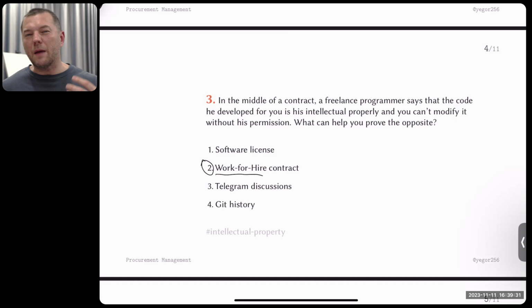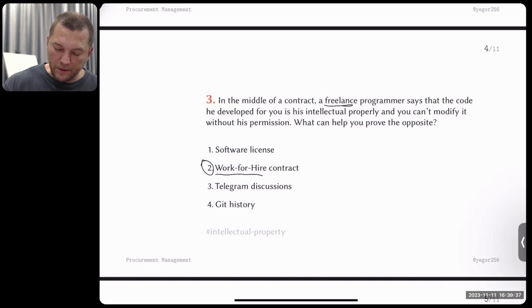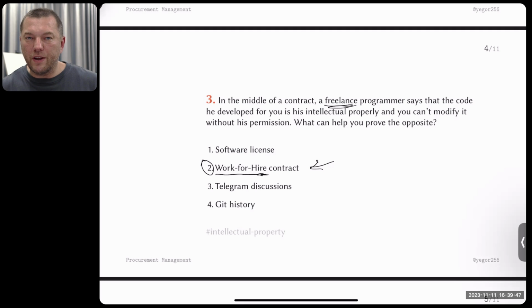Work for hire. This is a type of contract which we sign with external parties, specifically with freelancers. It means that you work for hire. Usually in this contract, there are clauses, statements which say that everything you create, including ideas, inventions, new algorithms, new pieces of software, new everything, belongs to us. And it's really important to explain this to the freelance programmer in the beginning. But usually people miss that. They just sign the contract and start working. But in the middle of the project, you get into this kind of trouble.